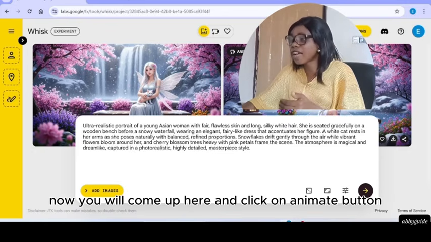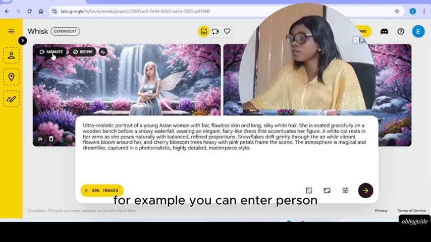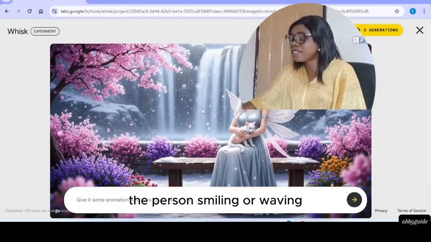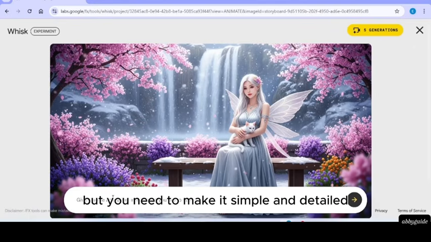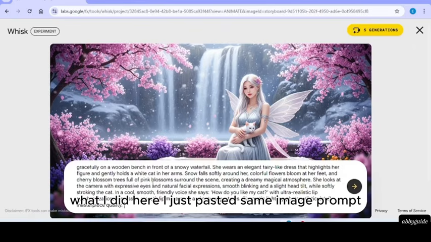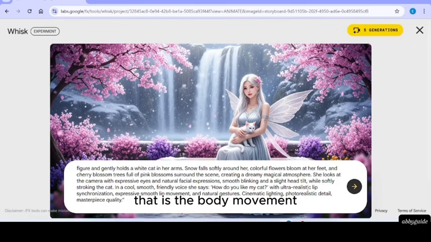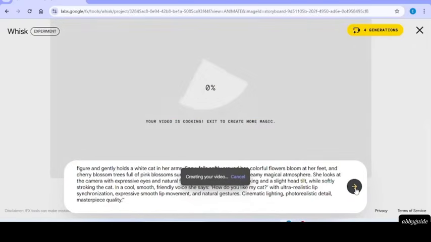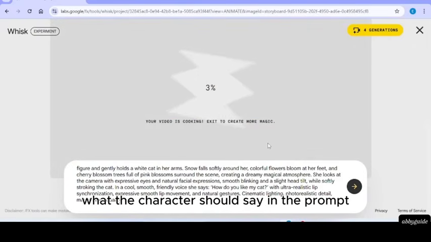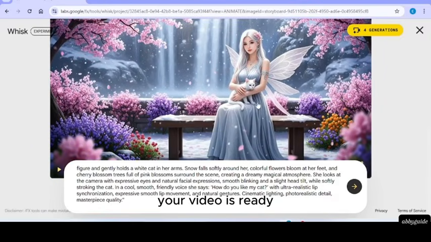Now you will come up here and click on animate button at the top here. So you enter your motion prompt. For example, you can enter the person smiling or waving or character talking with hand gestures. But you need to make it simple and detailed. What I did here, I just pasted same image prompt and I added little modification, that is the body movement and what I want my character to say in the video. And that's what I've done here. That means you need to specify what the character should say in the prompt, then you click generate. So wait a few moments and boom, your video is ready.